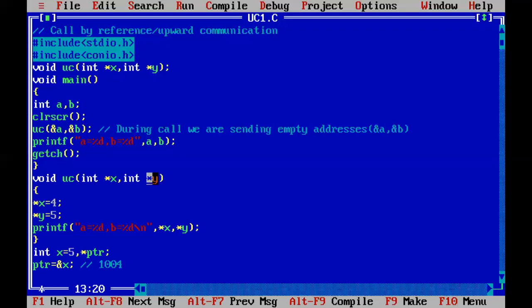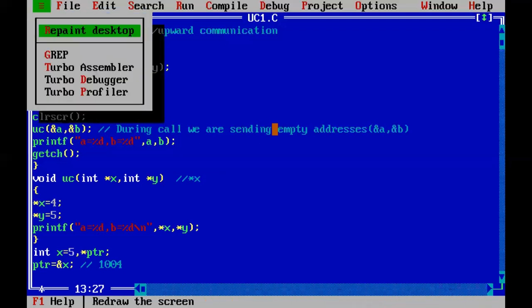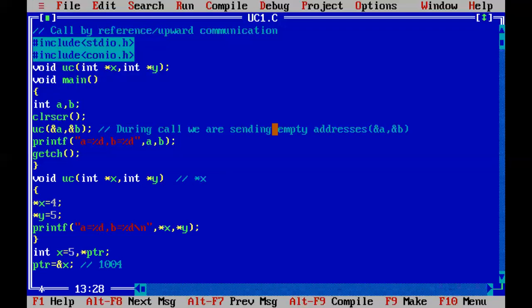Okay, fine. I will write one comment here also. Pointer X and, later on I will send. You collected those notes which I sent in the past for downward communication. Have you received that?